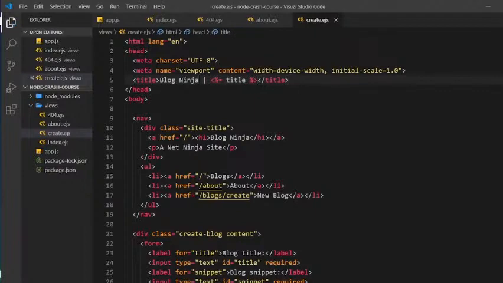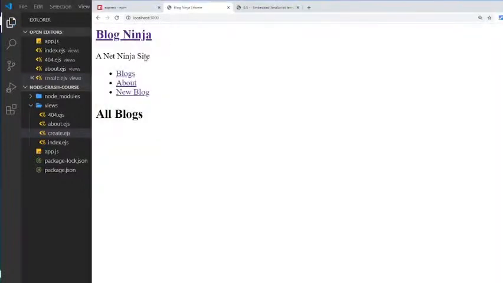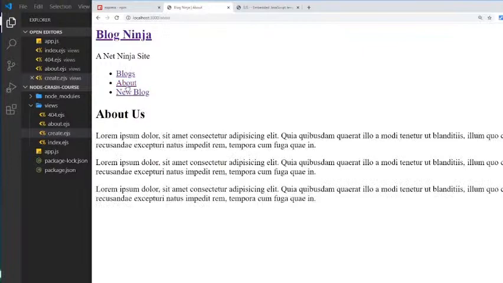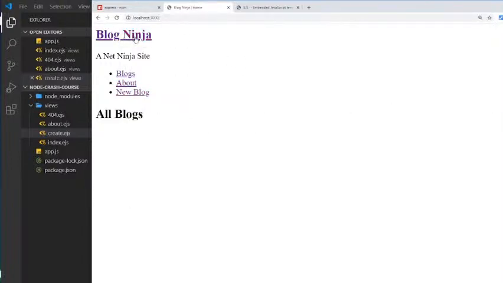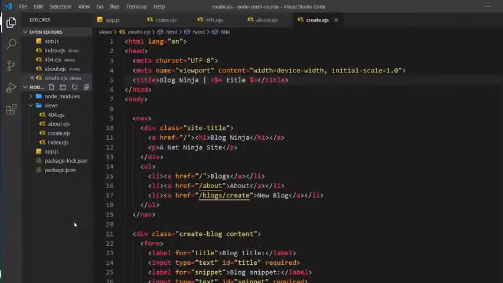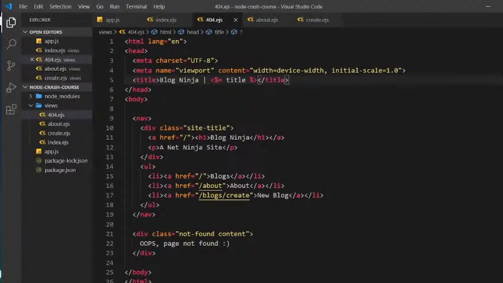So now, if I preview this in the browser, we should see the correct titles at the top of every single page. And if we go to 404, then we should get that as well. Awesome. So there we go. That's the basics of how we can pass data into a view and how we can then access that data inside the view. But we can do more things inside EJS.